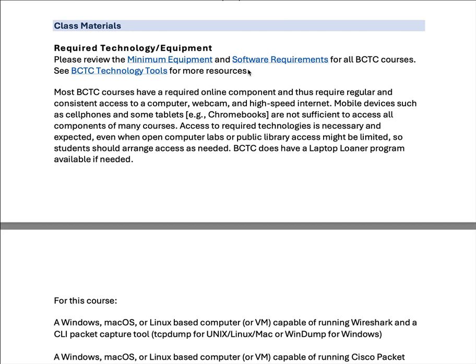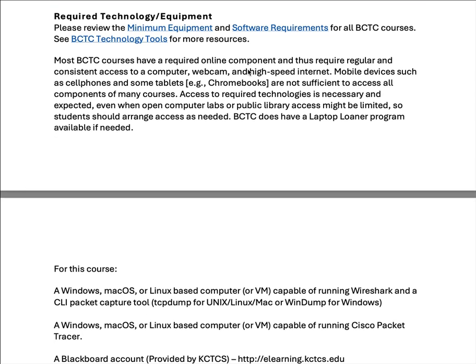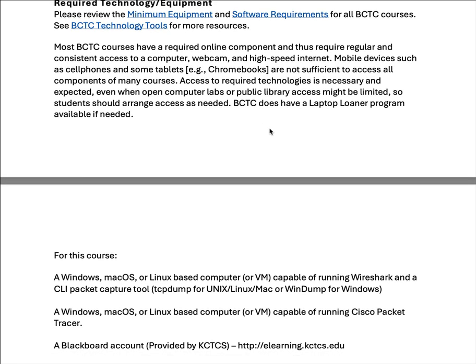As far as class materials, there's a general required technology and equipment that applies to all BCTC courses. Those are going to be more general things like you need to have an internet connection, you need to have at least an okay computer, you need to have Office, you need to be able to surf the web, you need to be able to log into Blackboard and do your coursework, things like that. Now, specific for this course, there are several things you need.